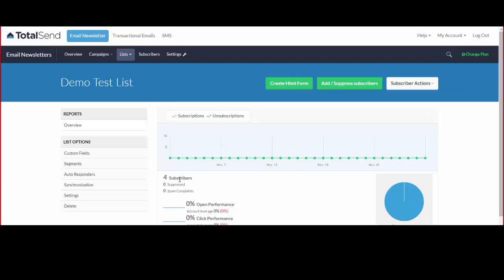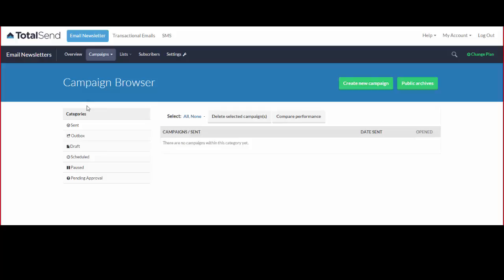So once you've created your list, you've uploaded your subscribers, the next stage is to create an email and start sending it out to that list. So I'm going to go ahead and shortcut to campaigns. You'll notice that in campaigns, you've got a couple of folders, much like you'd see in any sort of email client. You've got your send folder, all the emails that you've sent out. Your outbox is currently sending emails.